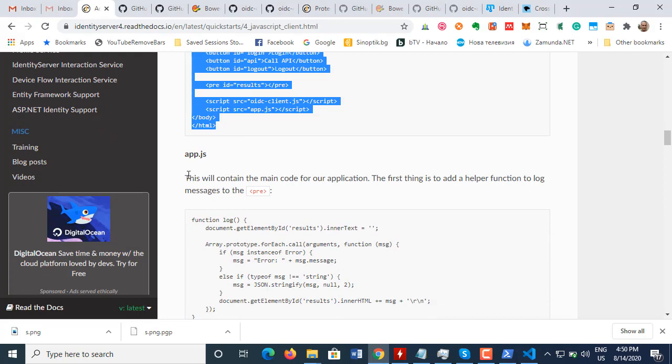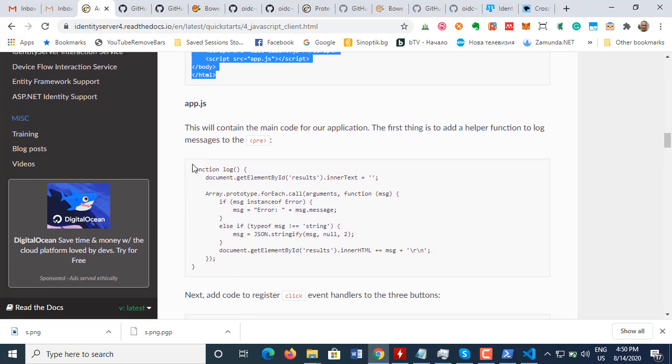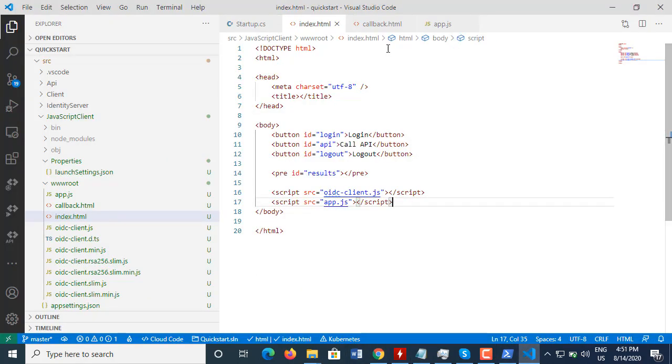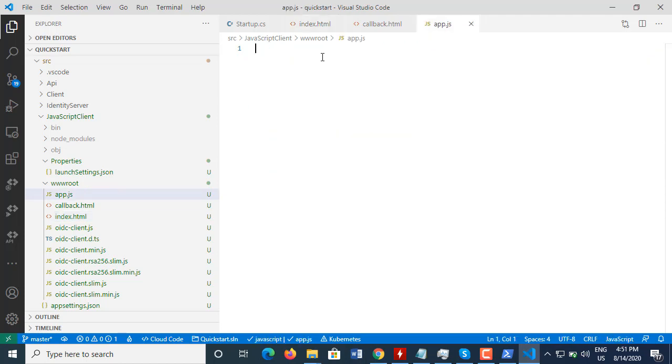Now app.js. This is one of the most important files. There are a lot of moving parts, so I cannot say that this is the most important JavaScript file for our application, but it is our custom one. This will contain the main code for our application. The first thing is to add a helper function to log messages to the pre. Okay, this is the function which we use for logging.